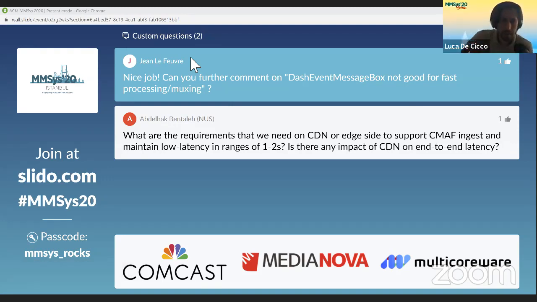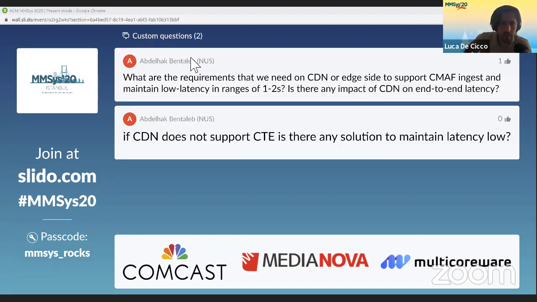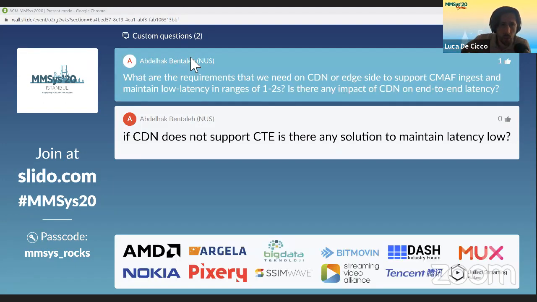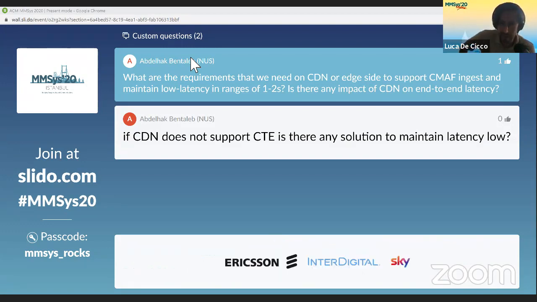Great. We have another question from Abedalak. What are the requirements that we need on CDN or edge side to support CMAF ingest and maintain low latency in ranges of 1 to 2 seconds? Is there any impact on CDN on end-to-end latency?